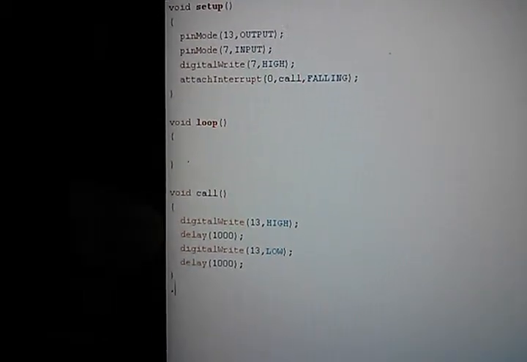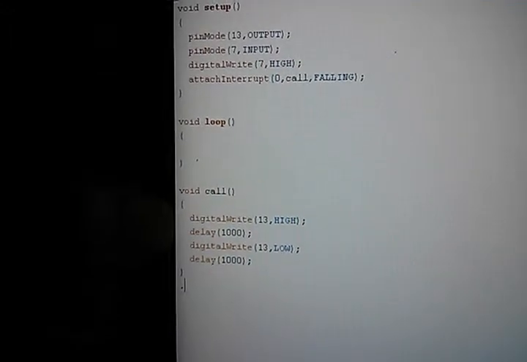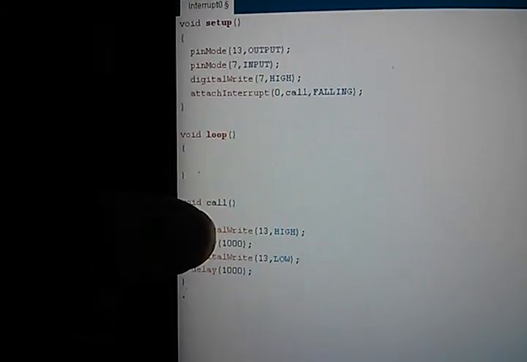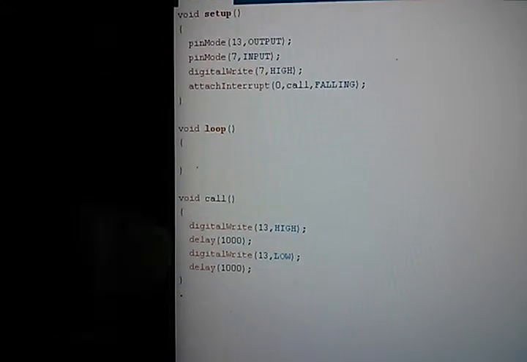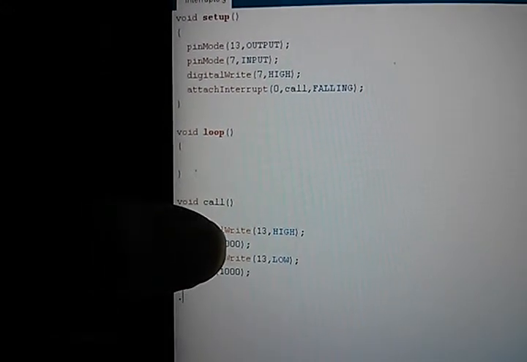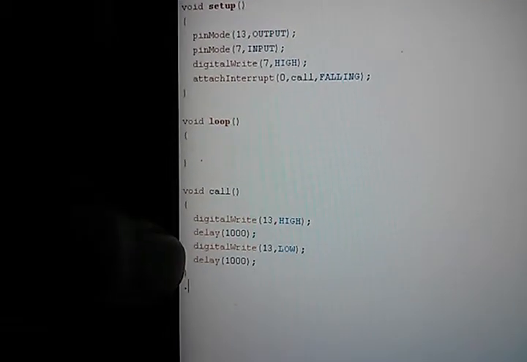So here delay is an inbuilt function which makes use of one parameter in terms of milliseconds. So I'm providing 1000 milliseconds, which is 1 second. And then I make use of this inbuilt function, digitalWrite, and I write pin number 13 to low or 0 volts, which makes the LED turn off, followed by the delay.